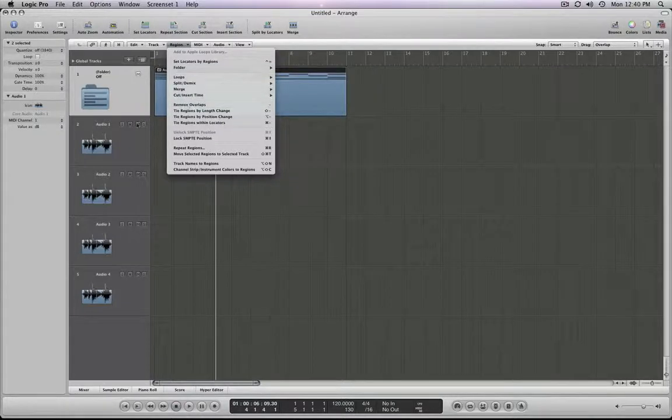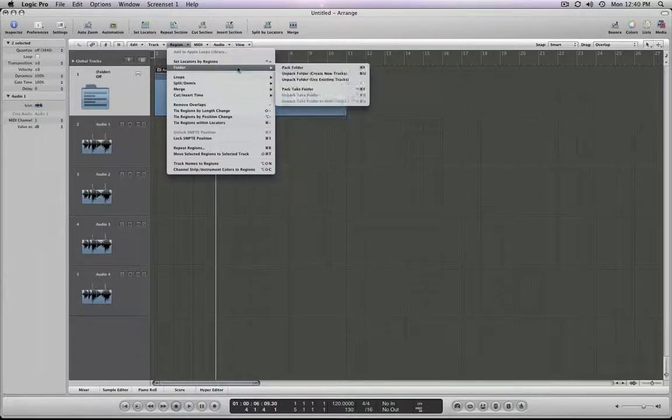Essentially, if you do that, these audio tracks 1 through 4 are not used, and it creates new tracks for the packed materials. Unpack folder using the existing tracks essentially takes this packed information and puts it on the audio tracks that are existing. You can also pack a take folder.